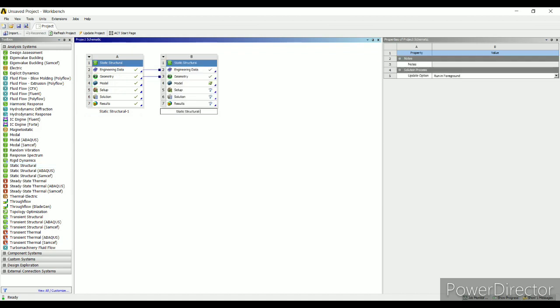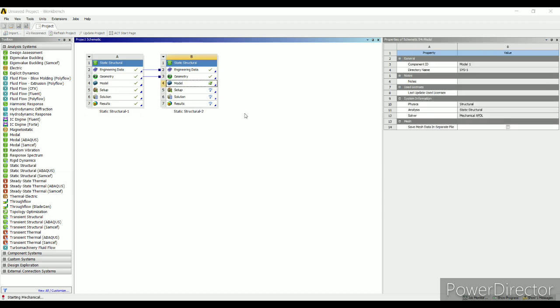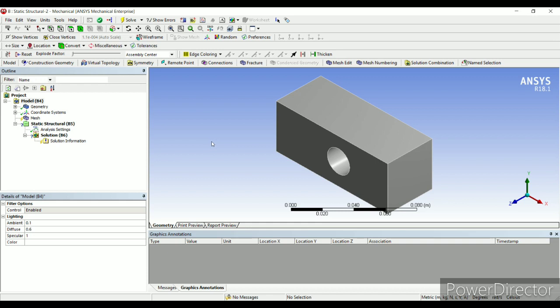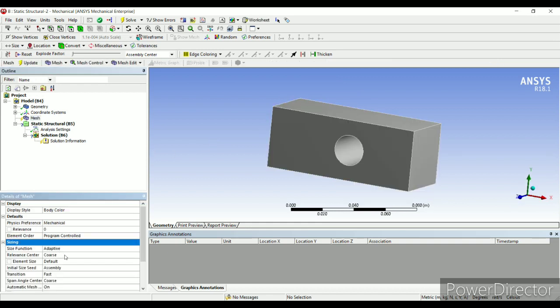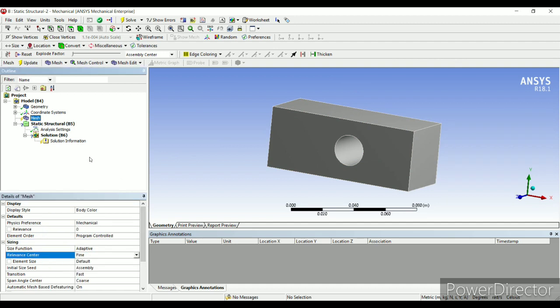I will label it as static structural. Now I'll go to model. I'll go to mesh, sizing. I'll change coarse to fine mesh and update.